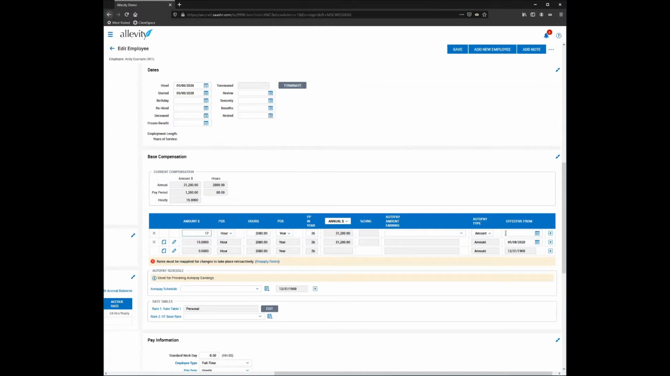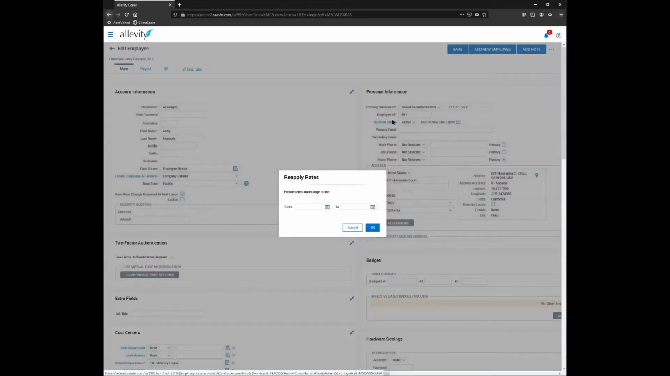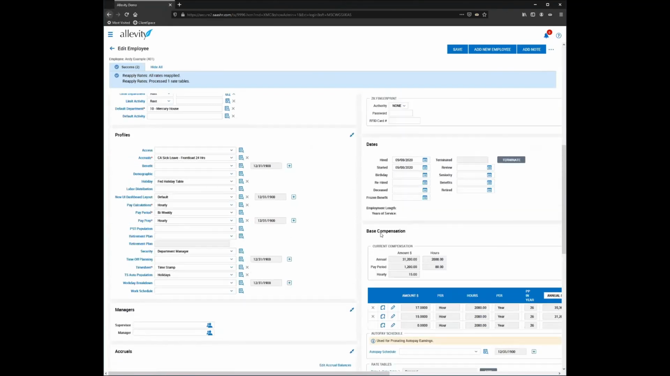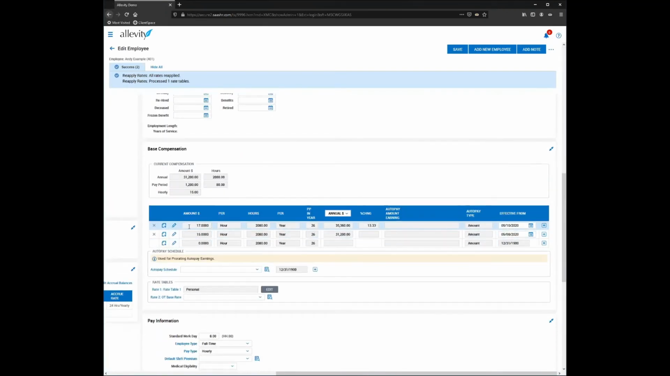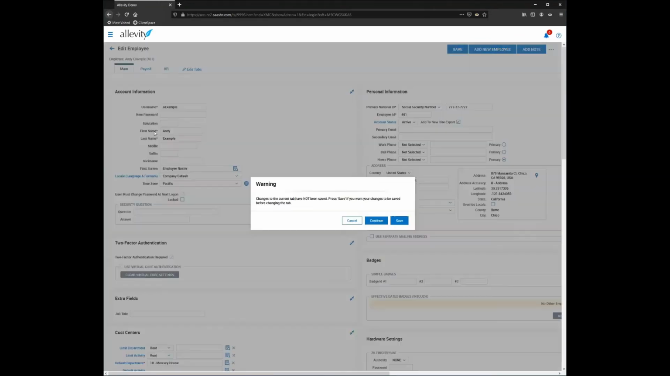So we'll key in the new rates, key in the new effective from date, and then save and reapply rates. And then if we scroll down here, we can see our new pay rate is set and scheduled for our example employee. And it's a similar way to taxes.